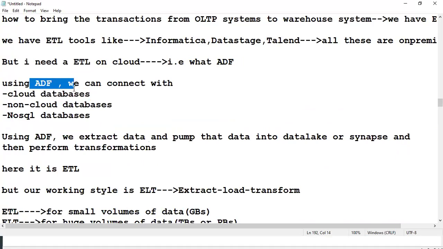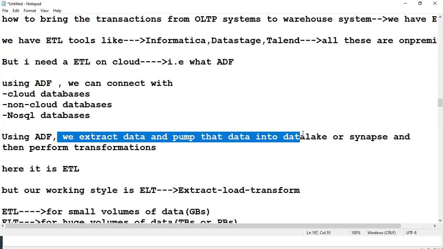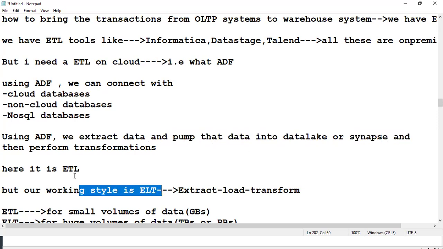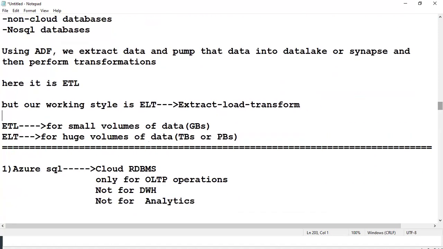We can connect with cloud databases, non-cloud databases, NoSQL databases. Using ADF, we extract data and pump the data into Data Lake or Synapse and then perform transformation. Our working style is ELT. Generally it is ETL, but our working style is ELT. ETL is for small volumes of data, ELT for huge volumes of data.